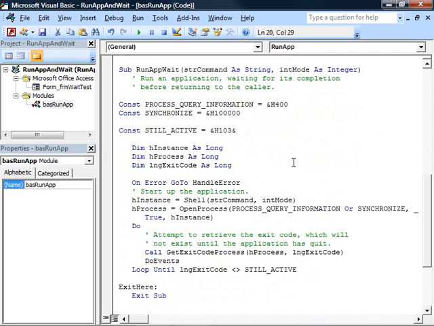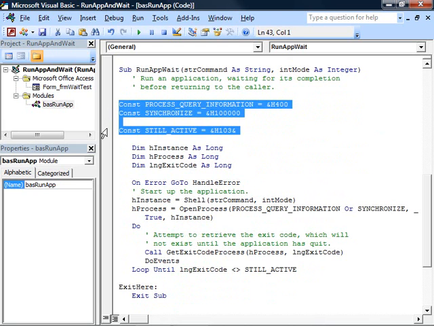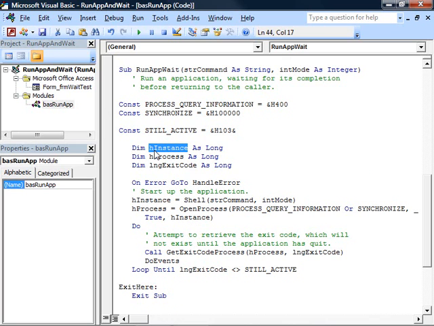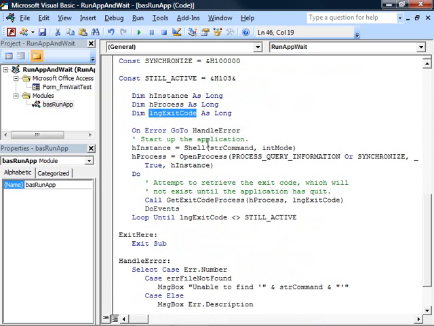Runapp_wait starts by declaring a few constants that we'll need for the API calls. We have a variable that will hold the instance handle for the running application. We have a variable that will hold the process handle and an exit code for the process. To get started, we use the shell command just like before, except this time we look at its return value, which is an instance handle for the running application. Given that instance handle, we can call the openProcess API function. This openProcess API function returns a process handle for the running process.